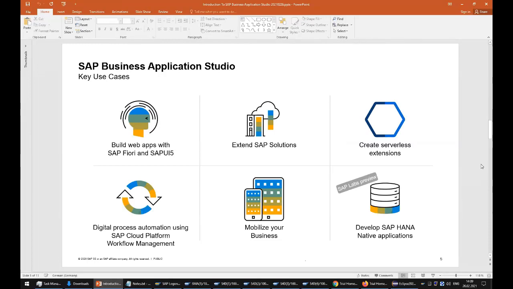Okay, use cases here. So build web apps with SAP Fiori and SAP UI5, which will be the primary goal of the demonstration that we will do today. Extending SAP solutions, very important to our customer base. Creating serverless extensions. At the bottom left-hand corner, digital process automation. It's been a lot of SAP Cloud Platform workflow management, and I think, as I mentioned right before our untimely little disconnect, that's been in the news a lot lately, just in terms of developer news and topics and so forth.